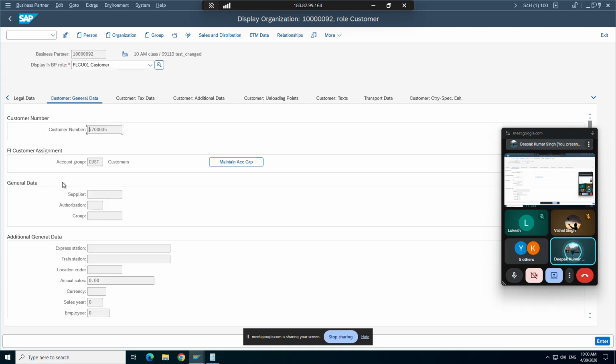As I told you earlier, as per the business requirement, you can have the same number also, you can have a different number also. But as I told you, most of the time we follow the same number. But for some reason, if the customer or the company wants a different number for BP and a different number for customer, then this kind of situation will happen. You will have the BP number different, you will have the customer number different.